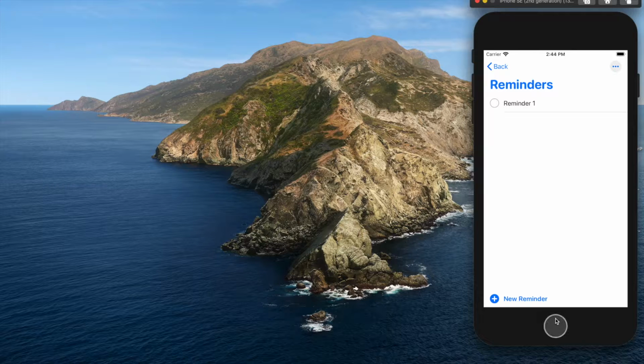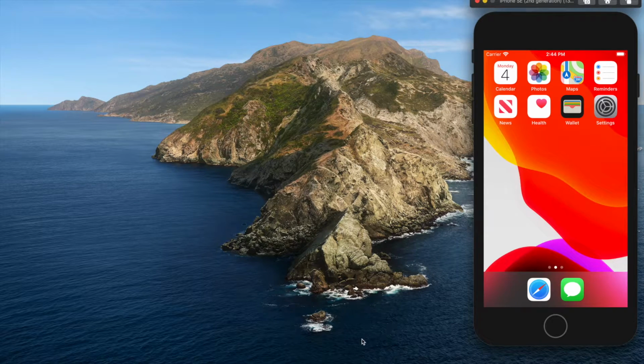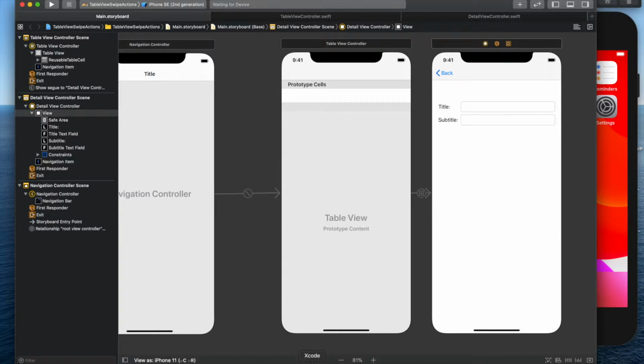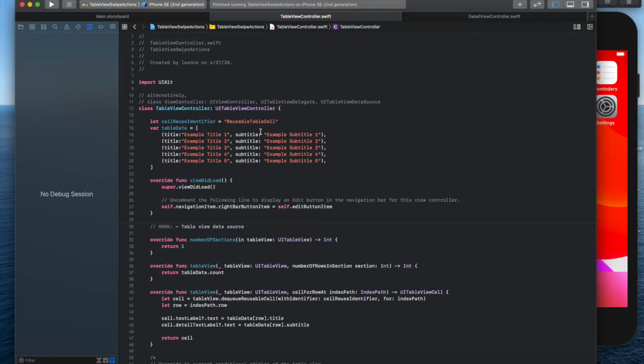Shutting this down, opening Xcode. We have a quick little sample app here. It just consists of a navigation controller, a table view, and a simple detail view off the cells of that table view. Going to the table view controller, I have some fake data, and I have the controller set up for just a very basic table view.